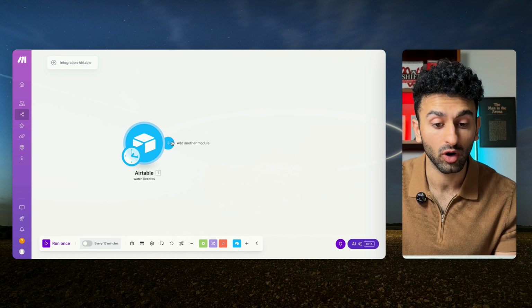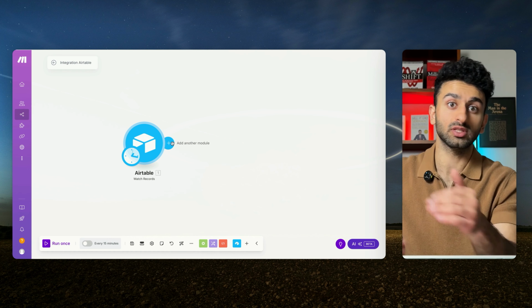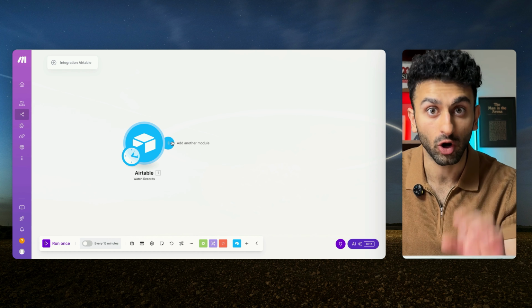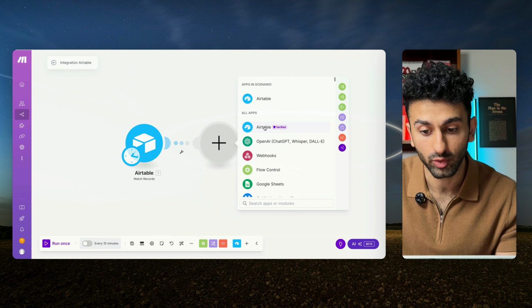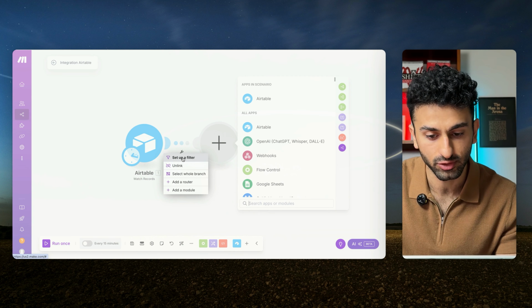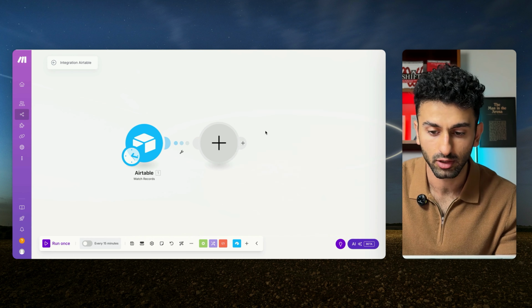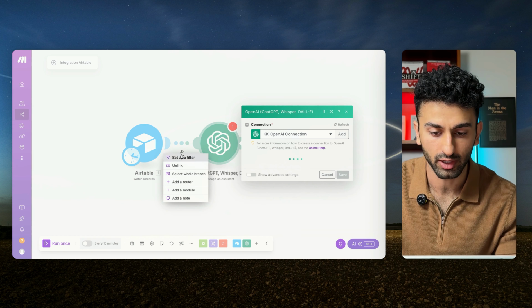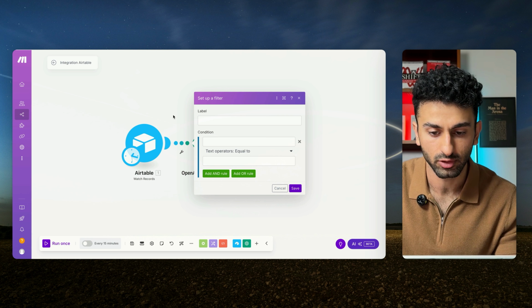But we only want this workflow to run with the steps we're going to include if the article was approved. So we want to grab the status. Sorry, we want to add a filter. I think I need to have something there before I can set up a filter, so let me just set up a filter here.